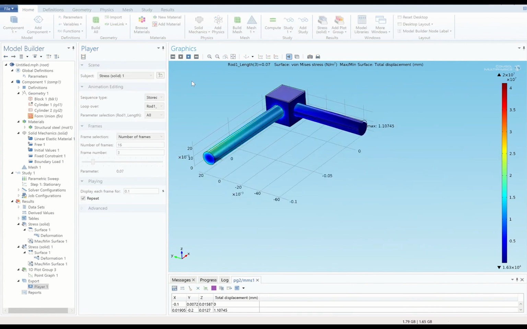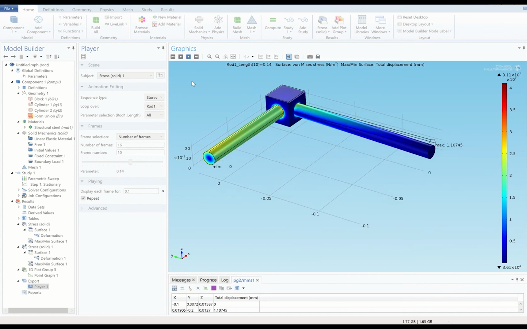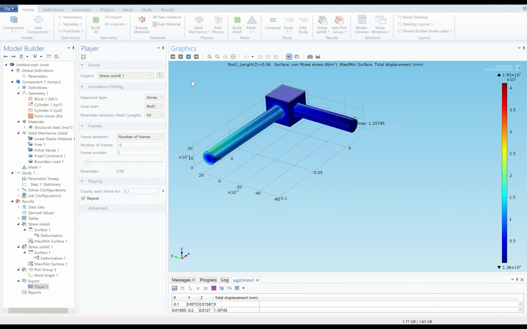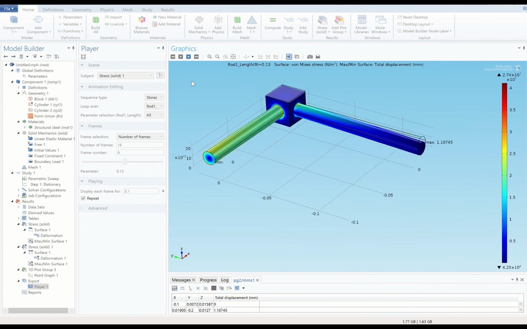And just press play, and I can visualize the results. So again, this model is trying to tell us how long can the rod get before the tip of the rod bends more than 1 millimeter, and from here you can see that happening.